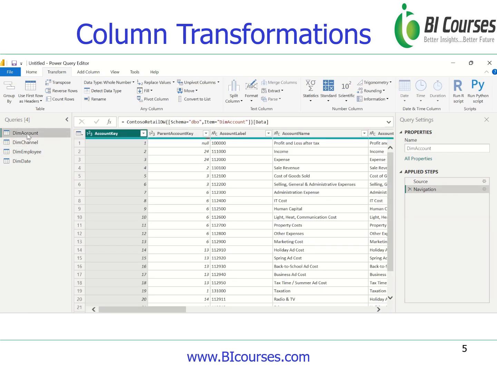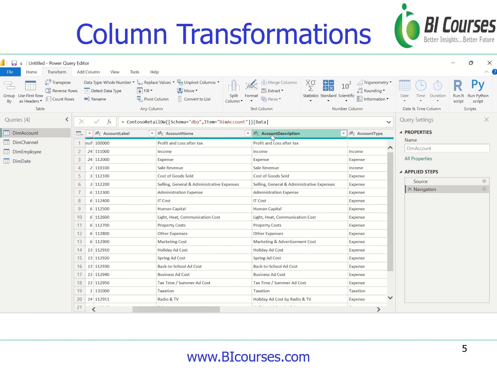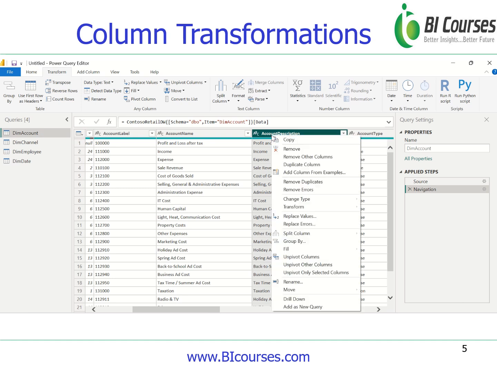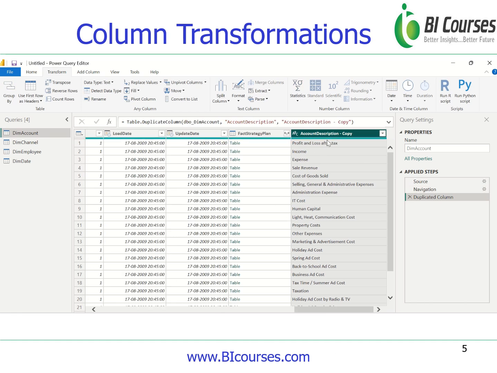Now let's see how we can duplicate a particular column. We are taking the example of the accounts table. If we want to duplicate, say, account description, just select that column, on the right click, say duplicate column. A column will be created with a name hyphen copy. We can rename this column to something known as DUP and it can be further used for other transformations.